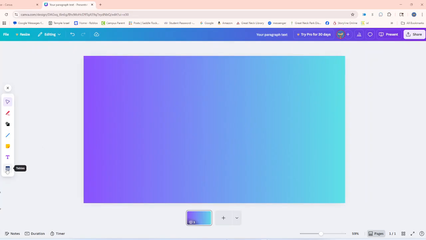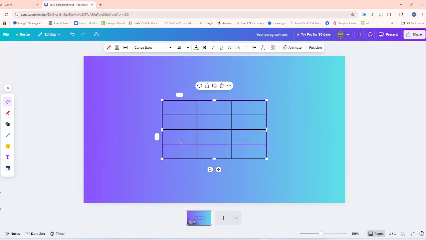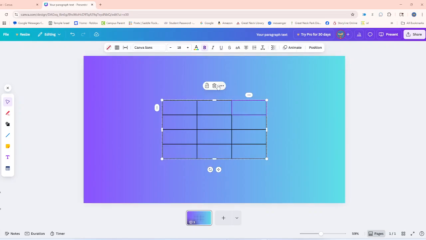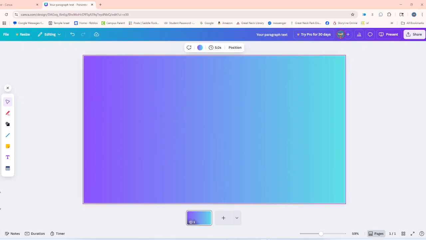There's also a table, which before was just a draw tool. Then in April, they added all these cool features. So the table is one of the cool features, I think. So I'm just going to delete the table.